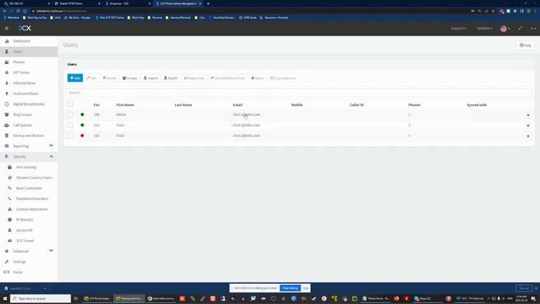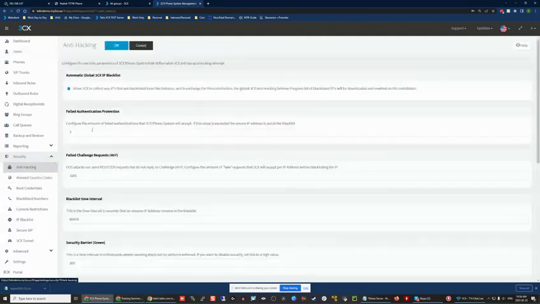Let's continue on here. So let's go look at security and anti-hacking. The automatic global 3CX blacklist will collect any IPs that your instance blacklists itself and send those IPs to 3CX for analysis. In return, 3CX will also send you their global blacklist, a list of blacklisted IPs that 3CX has analyzed and determined are nefarious. They'll share that blacklist with you if you agree to send your IP blacklist to them. And so you can just enable that here.